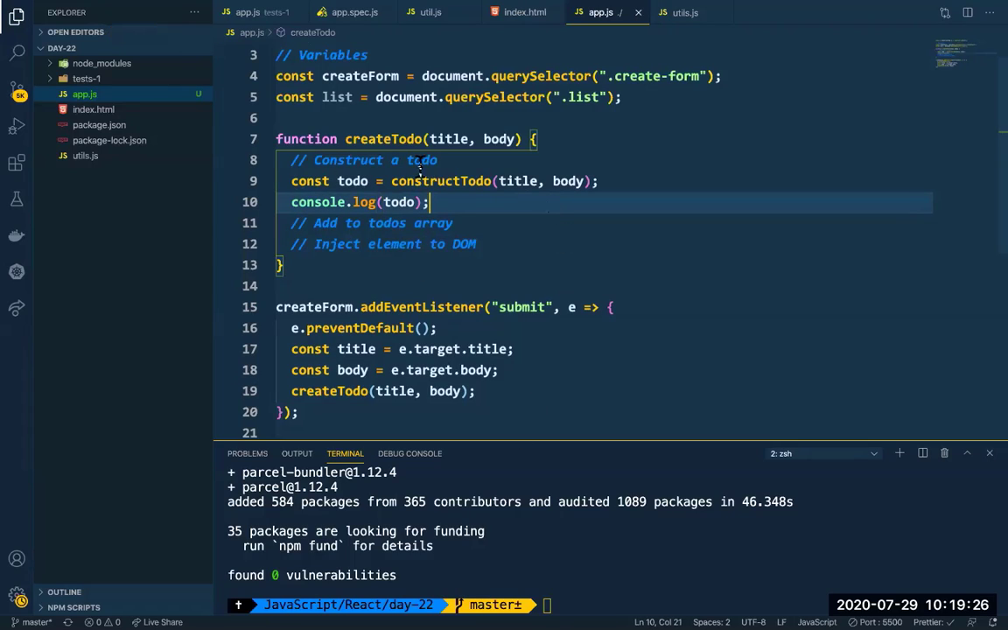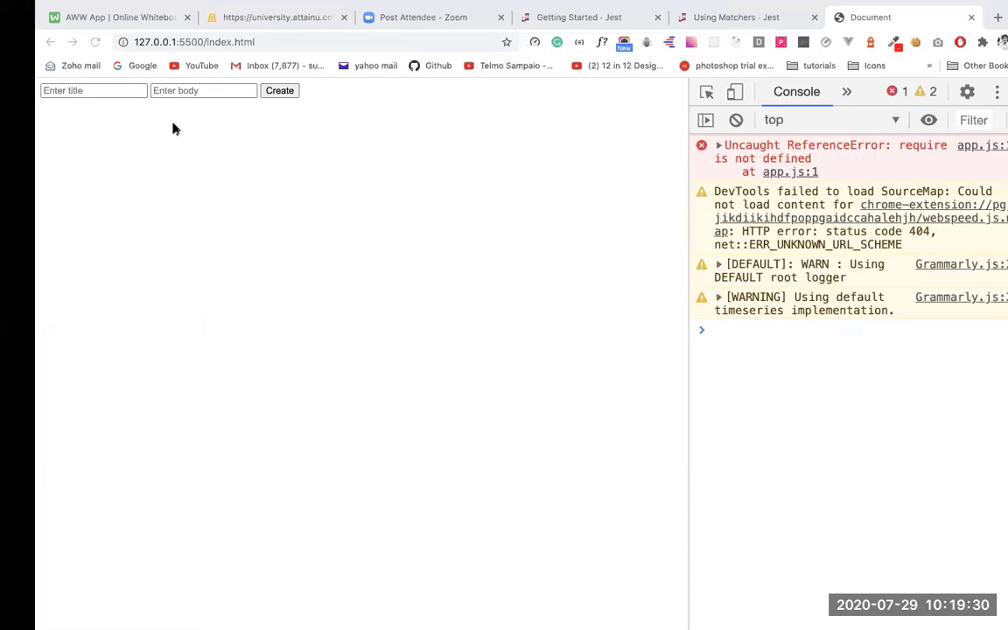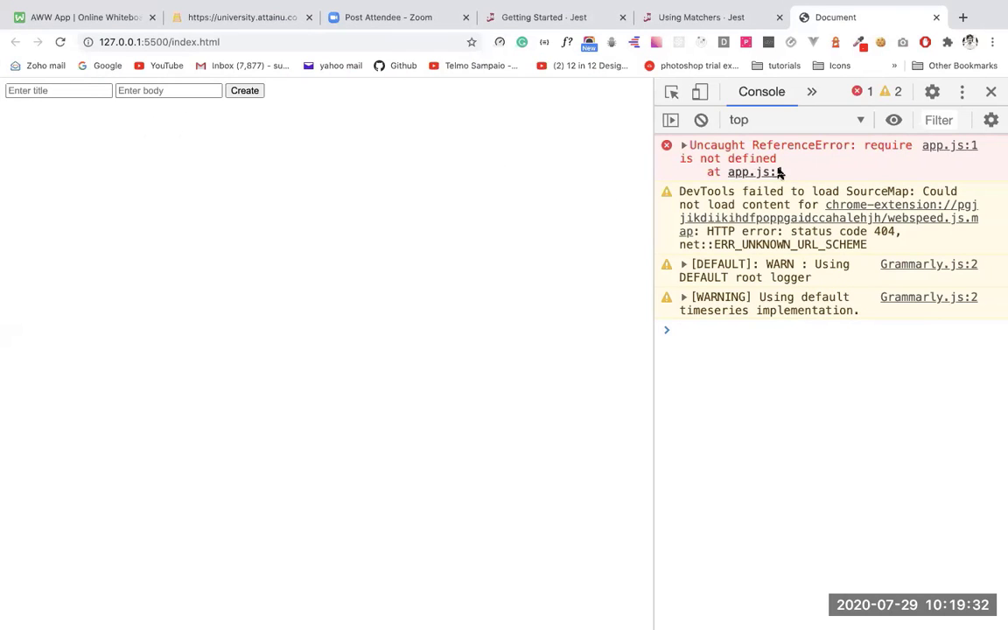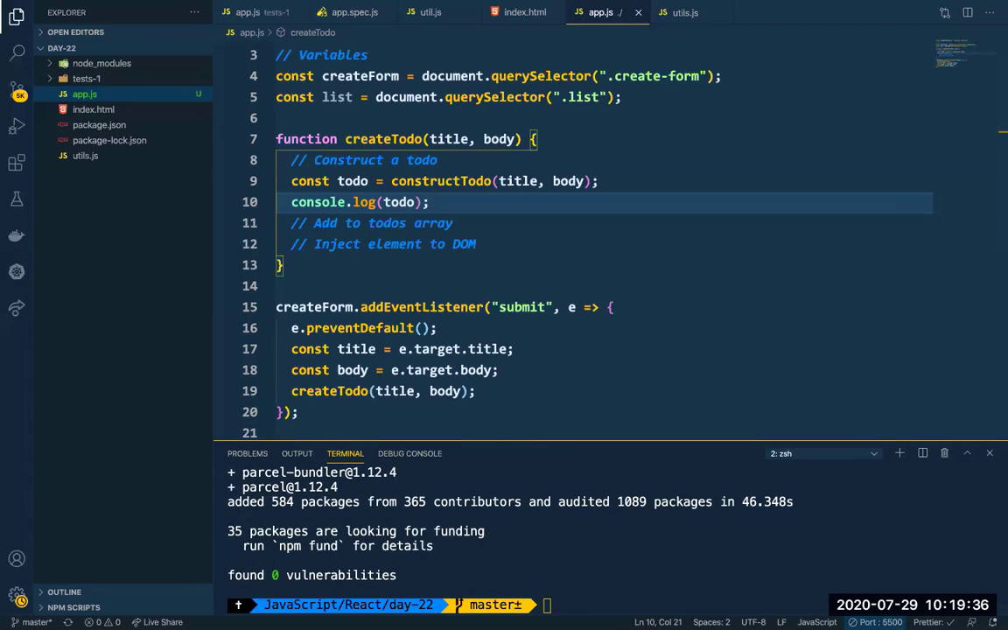So before going ahead, I cannot run this directly because I already told you if I have done it, then this won't work. As you can see, require is not defined. So I will dispose my local live server and then instead use parcel to make this work. So I'll just use parcel index.html.